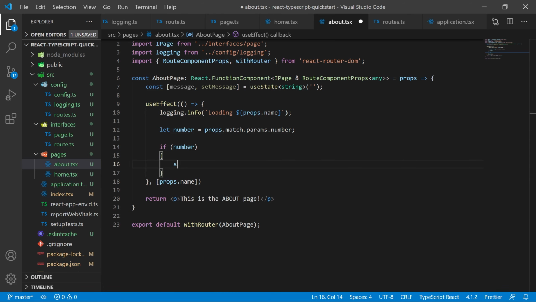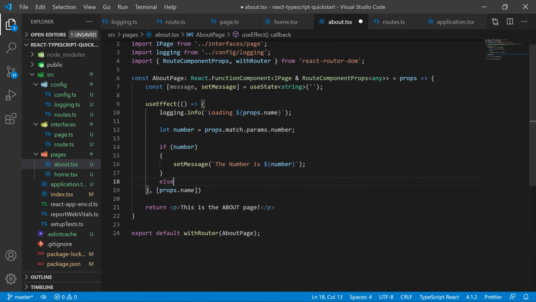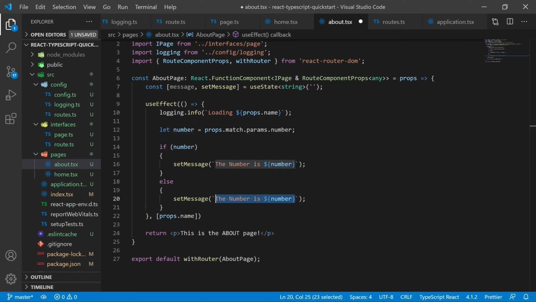If I do have it, I'm going to set my message to be equal to something like "the number is" and then whatever your parameter is. So I'm just going to do that inside of a nice little string here. And then I'm going to make an else statement and just say that no number was provided. And that should be enough to actually set the message.